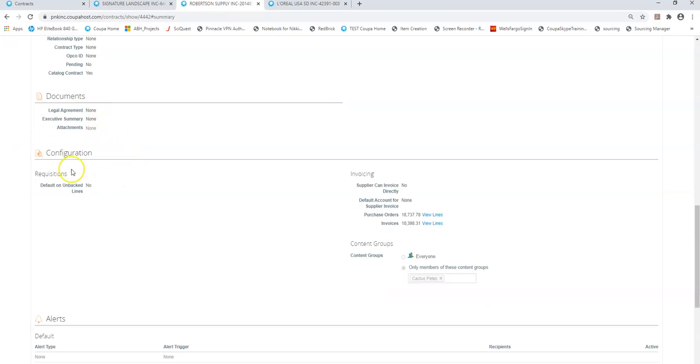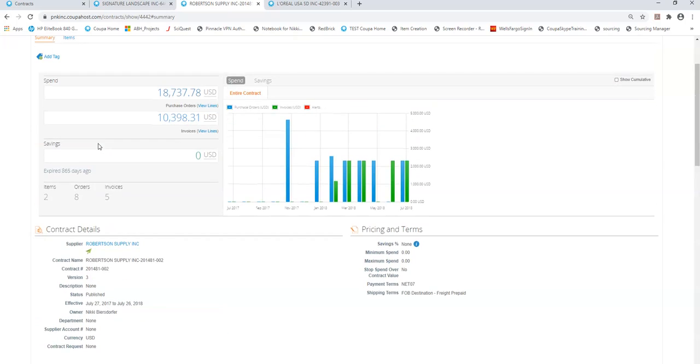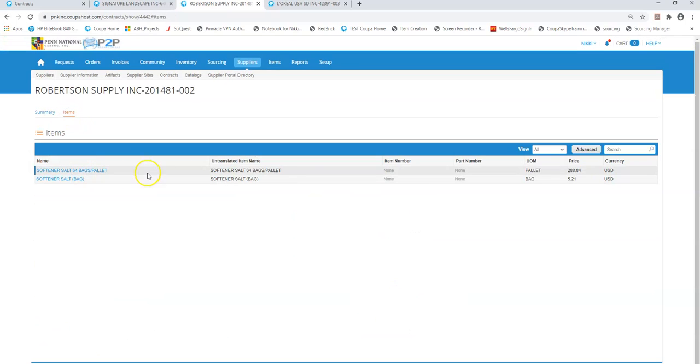So literally, there's no backing document. We know that there's a sourcing event we can go look at to see pricing and terms. The biggest difference you're going to see is in the items. So you can see there's items attached to this contract. So that's how a governing agreement contract works and how a catalog contract works in COUPA.